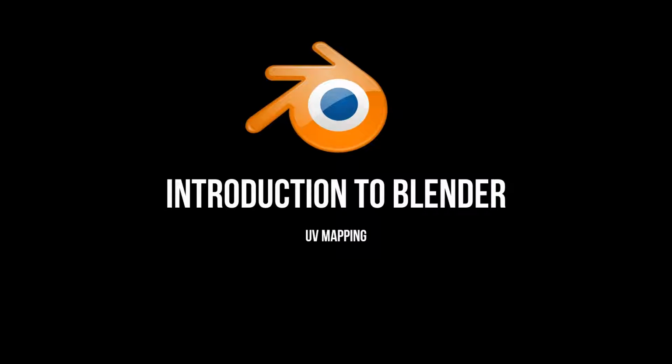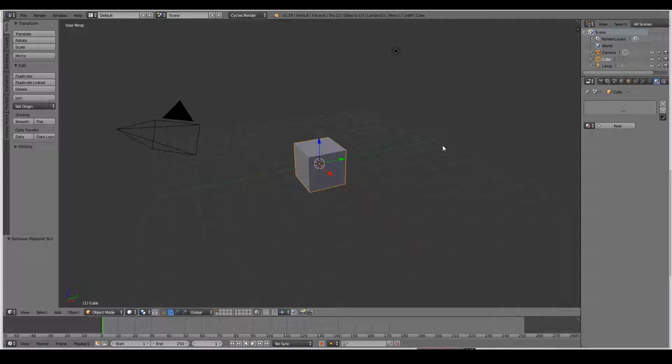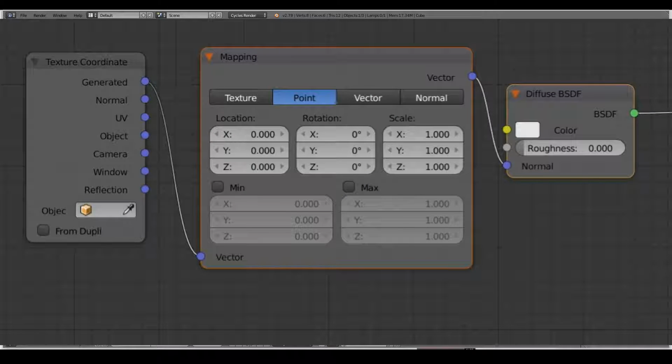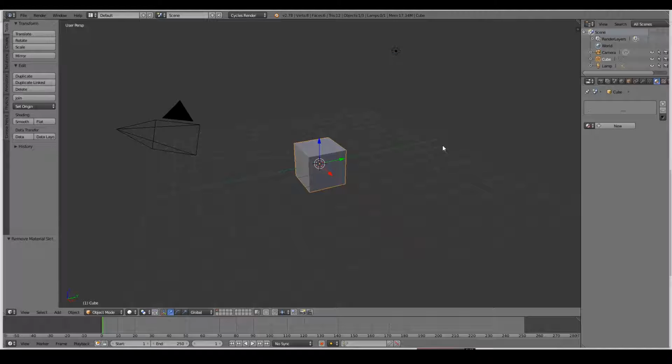Hello, in this video we will be learning about UV mapping in Blender. In the previous video we looked at how to texture objects in Blender. But one problem is, how would you map where your texture is placed on your model? Sure, we can use that generated node and nudge around the coordinates to get it the way we want, and that's perfectly fine. There's nothing wrong with that.